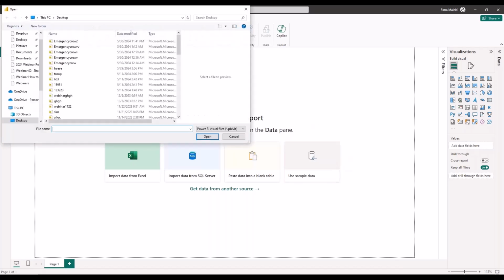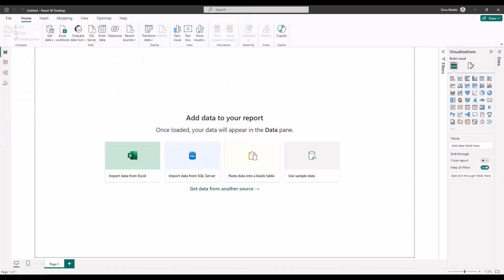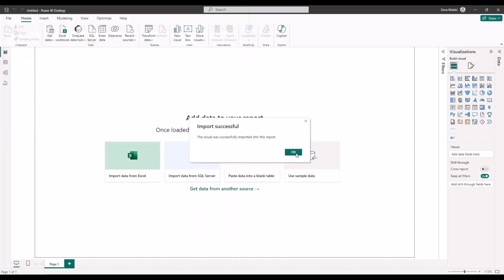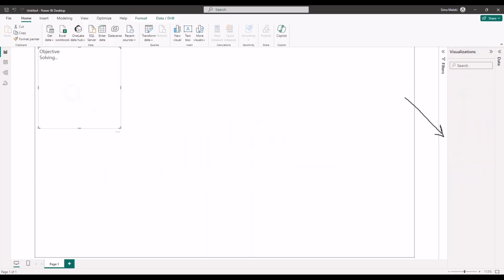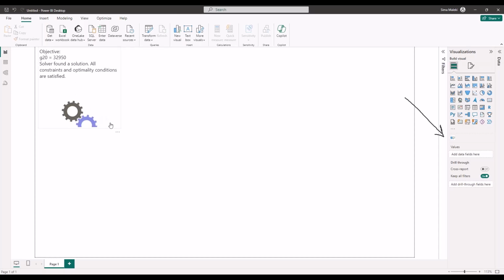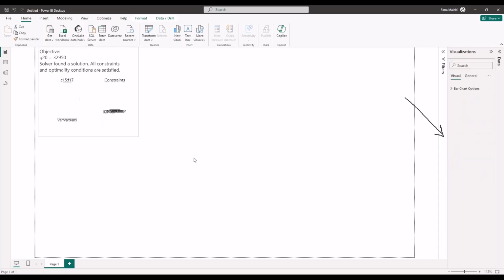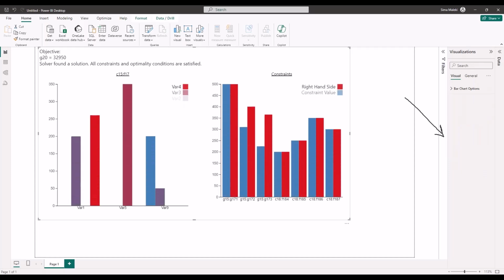Click on Import. Let's look for our visual file, custom visual file. Click Open. And it says the visual was successfully imported into this report. Click OK. Under visualizations, you can see the Frontline Systems icon appear. As soon as I click on the Frontline Systems icon, you will see that two gears appear. This indicates that our model is submitted to Frontline Systems Reason server for solving.